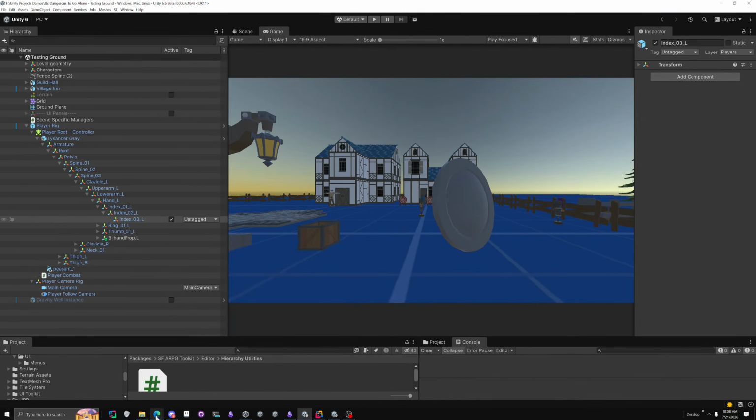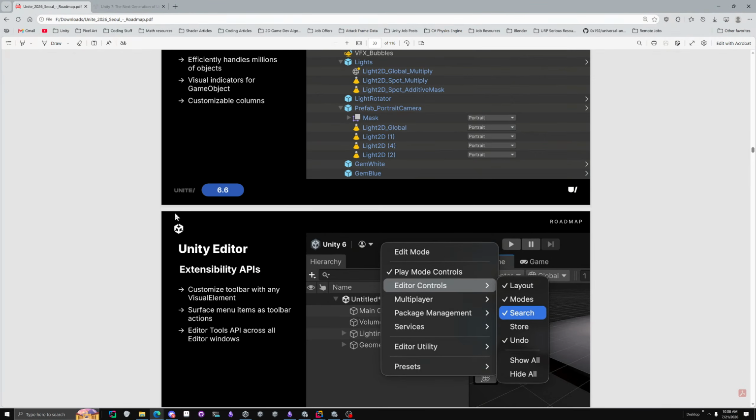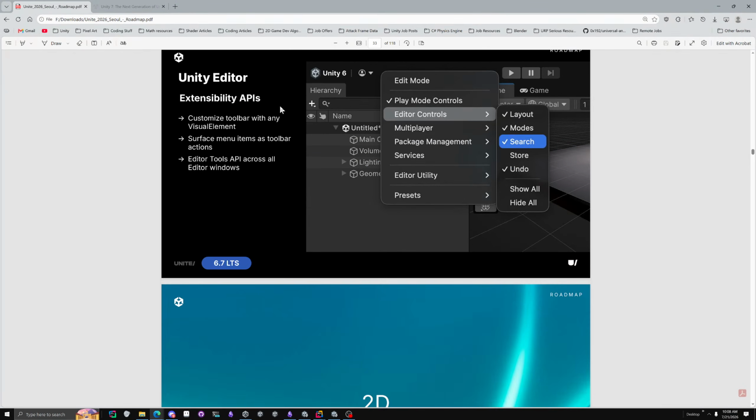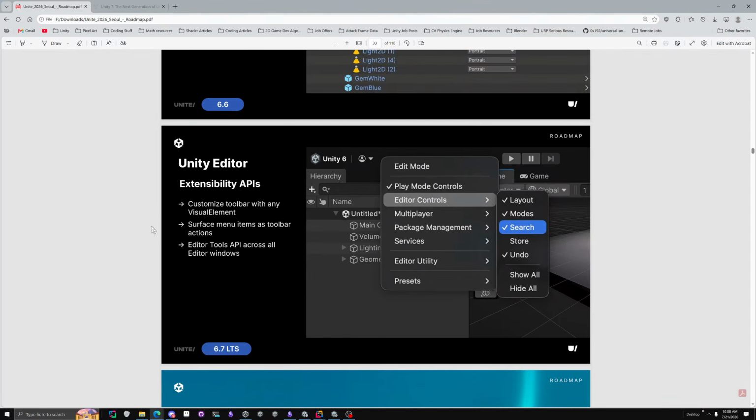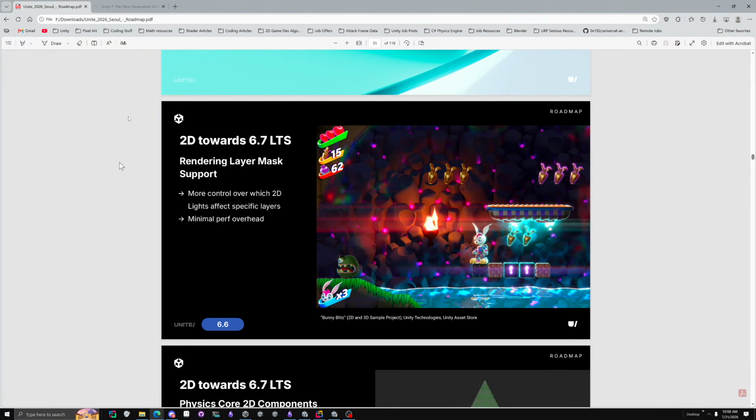So just saying. But yeah, Unity 6.7. If you're already in 6.7, Alpha 2 is currently out. You can already start using some of this stuff. But I want to go to the really cool stuff that's coming out.